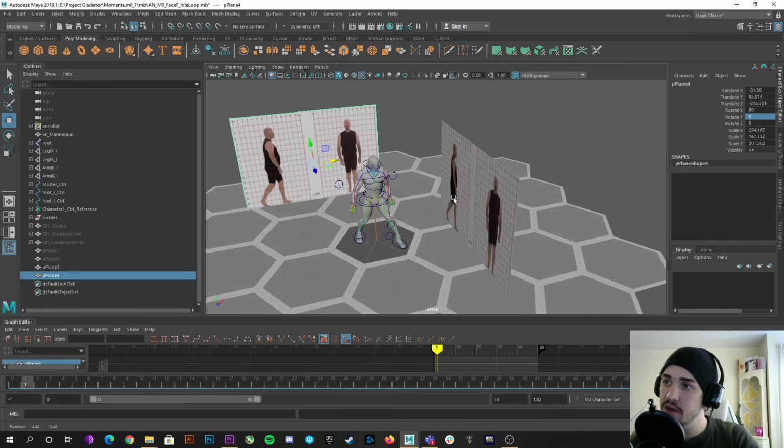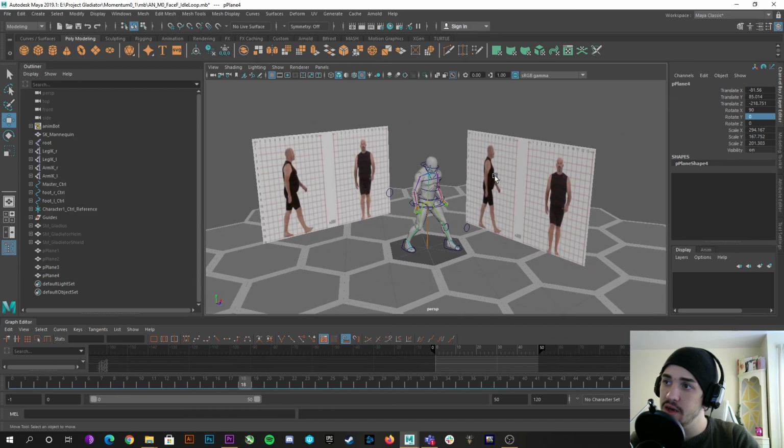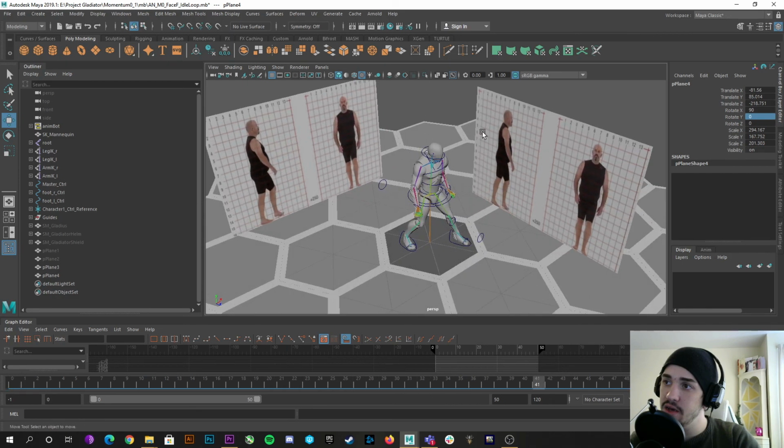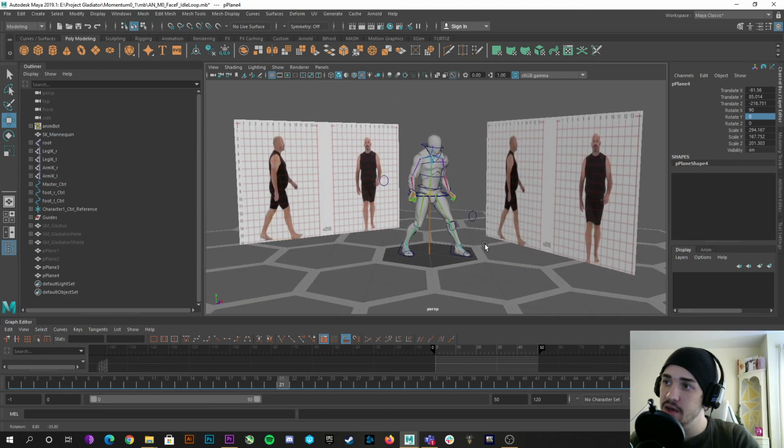Now if I go into the third-person perspective, I've got my rotoscope footage set up, my image sequence is working, and I can use this as reference now, the ultimate reference to animate with. And this is, it's basically the poor man's motion capture.